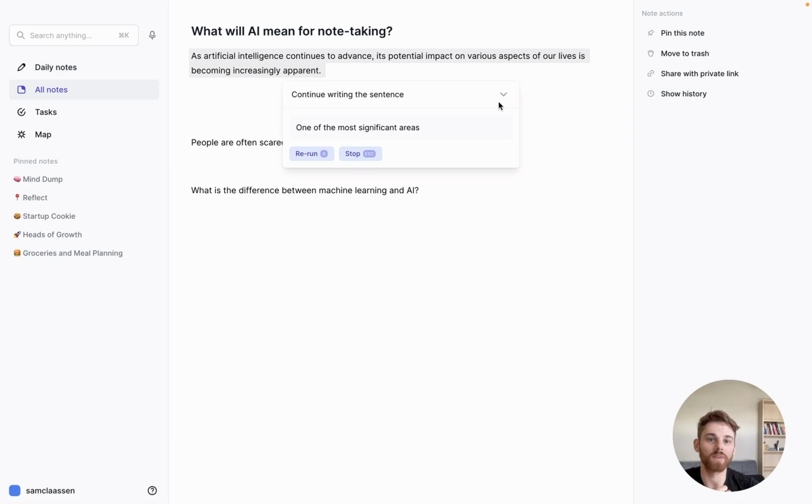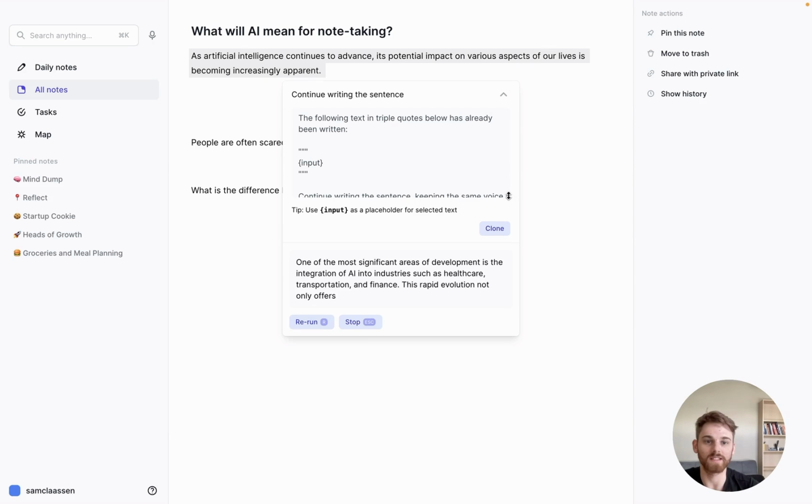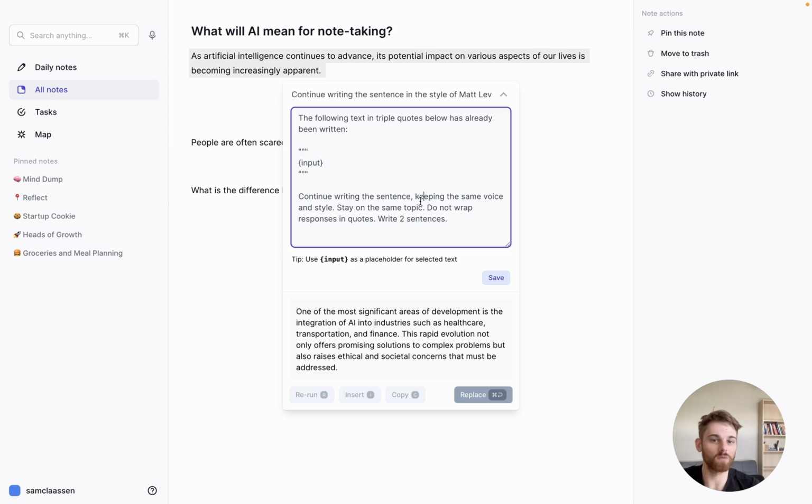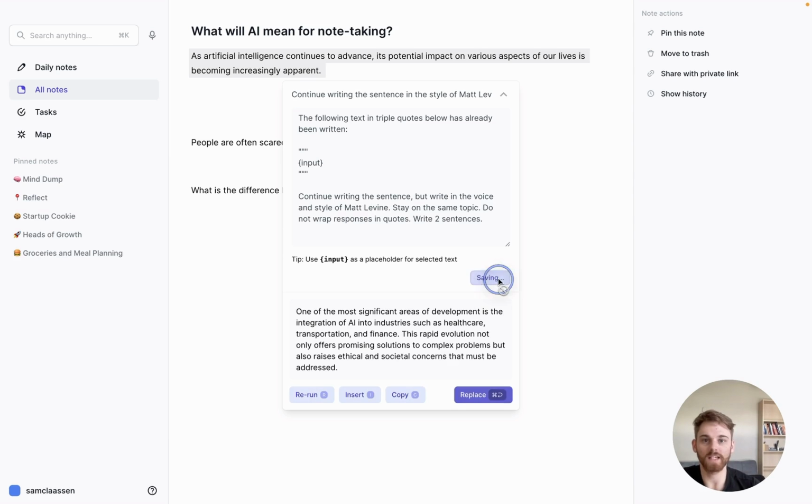And it's going to trigger the prompt, but I'm going to click on this drop down to see exactly what the prompt is doing. And if I want to use this as, let's say, a template, I can clone it. And maybe I'm going to say continue writing the sentence in the style of Matt Levine. And then down in the prompt, I can see the original one just wanted it to keep the same voice and style. So I'm going to change that to say, continue writing the sentence, but write in the voice and style of Matt Levine. And then I'm going to click save.